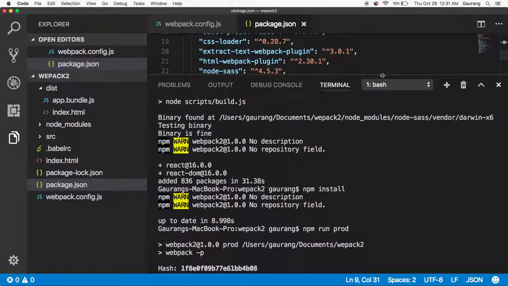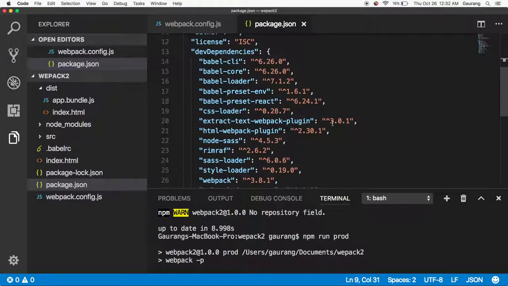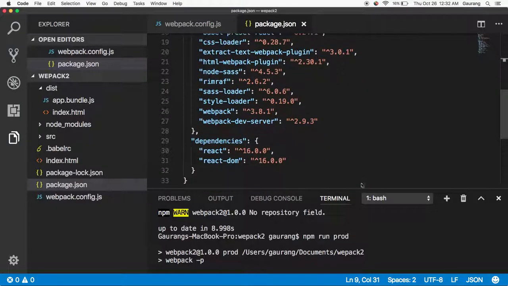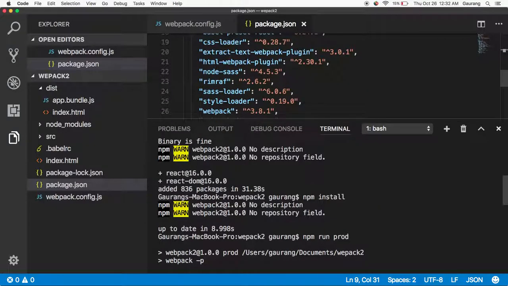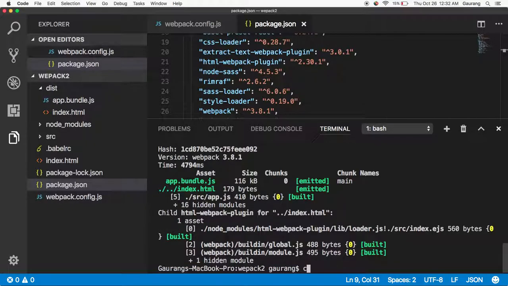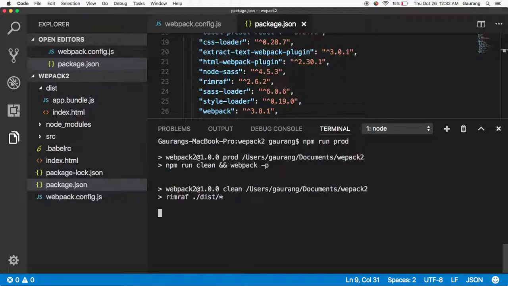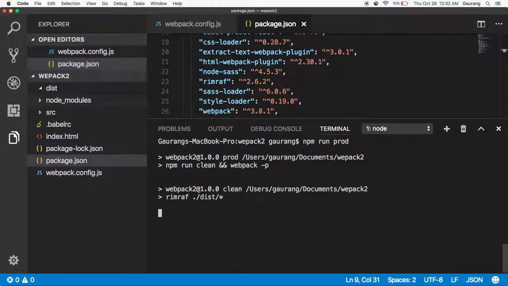Okay. I'll just check if at all it has got installed. Yes, rimraf is there. So it was not saved somehow. I'll just clear the things off over here, and I'm going to run it again in prod mode. Let me see. Yes, so now everything is cleaned.